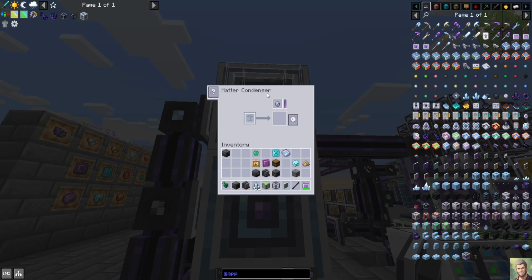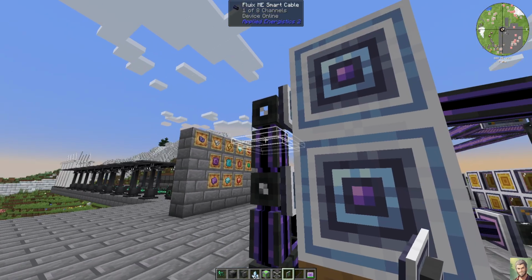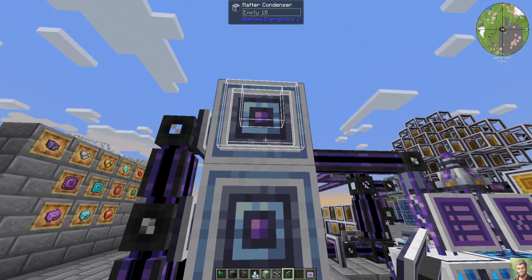But anyways, the second use is to make matter balls. You need a 1 kilobyte or 1K ME storage component inside for it to actually start working. Otherwise, it won't do anything. So you need a 1K in there, and it counts up to 256 items, and then it gives you a matter ball. We're just about to go there, and you'll see it flicker and flash here. There you go. And then it gets pulled back into our system, because I've got it set up with importers and exporters.